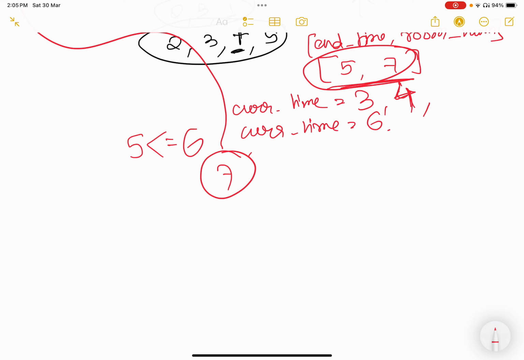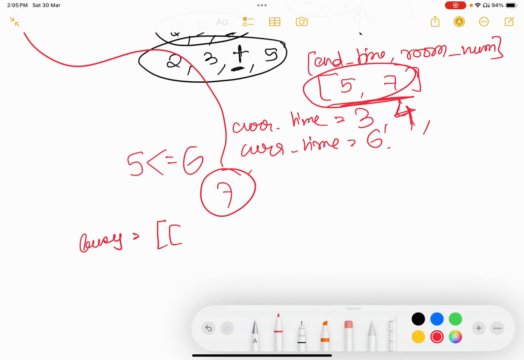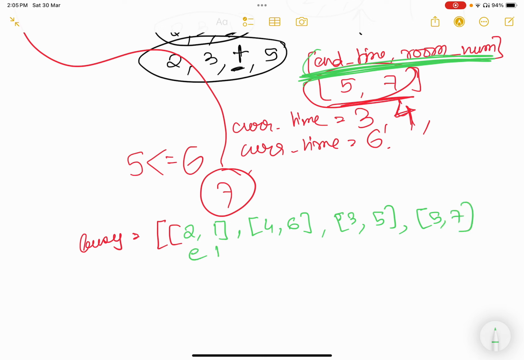Now let's say this is our busy. What we wanted to do is have an end time and a room number. So you can take this as a tuple. What happens when you have a normal list? You will have the end time and the number of the room. Let's take an example like this, and 5 7. So this is the end time, number, end time, number.